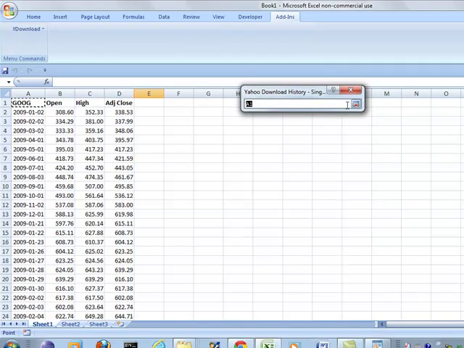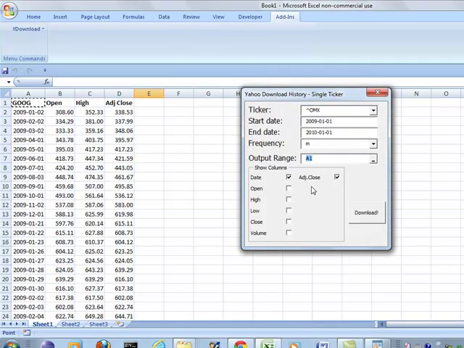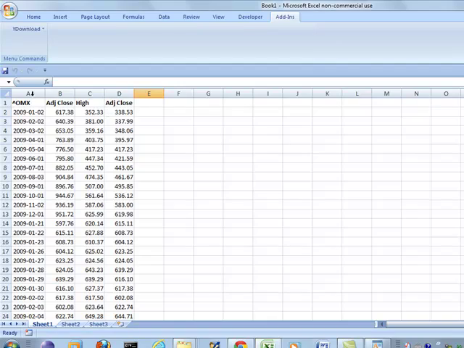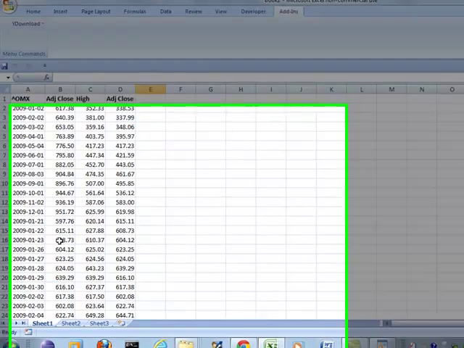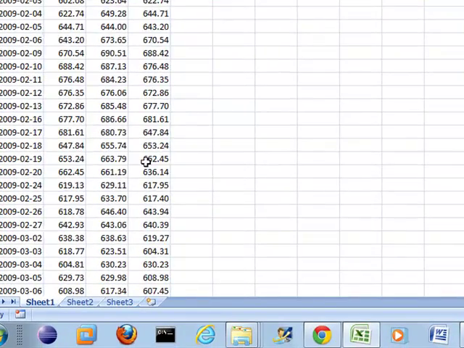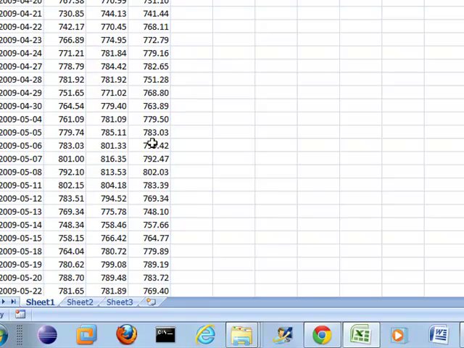Where do you want the row to be deposited in your cell, in your worksheet? The different parameters from Yahoo: open, high, low, close, volume, all that stuff. And then all you do is go download. There you go. And then you have your download data, which is pretty cool.